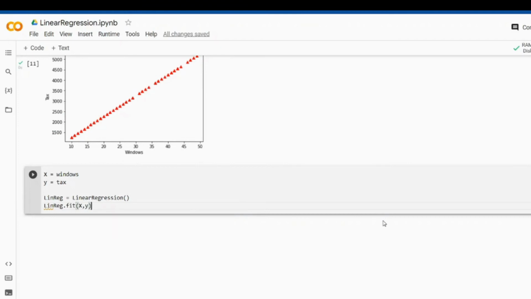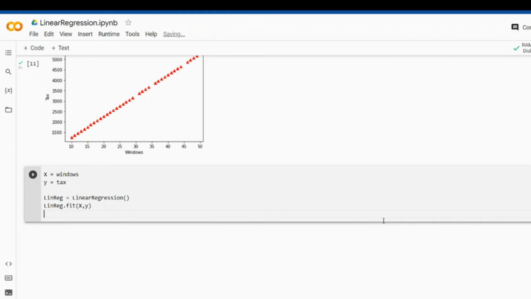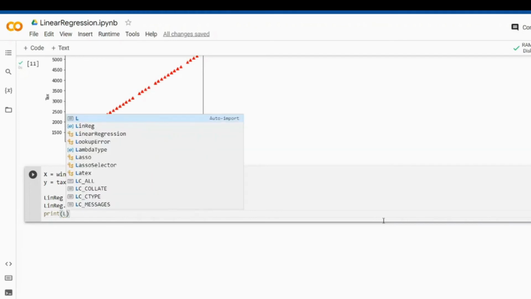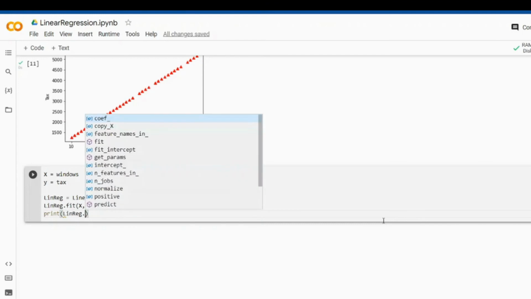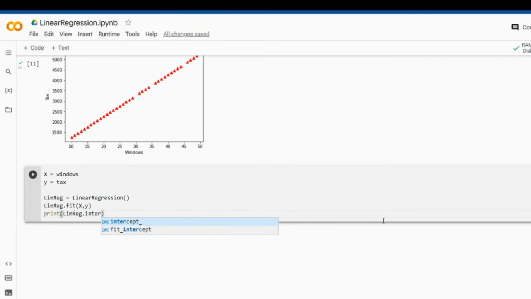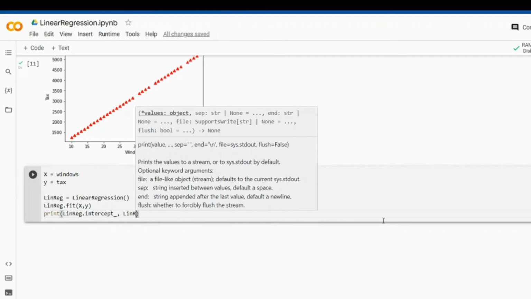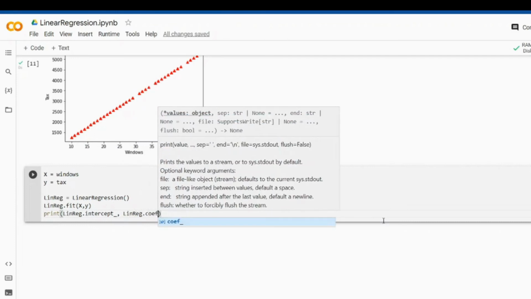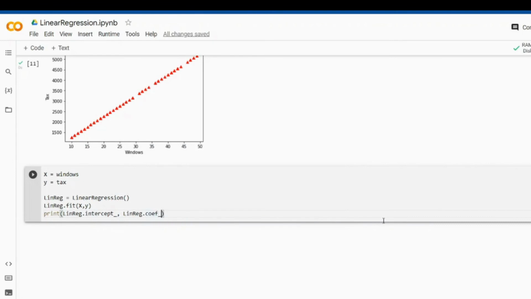And as you remember from the formula, we have intercept and we have a coefficient, which is the same thing as the slope of the line. Therefore, we can now print these attributes of our model, which is intercept and coefficient. So linreg.intercept_ and linreg.coef_.